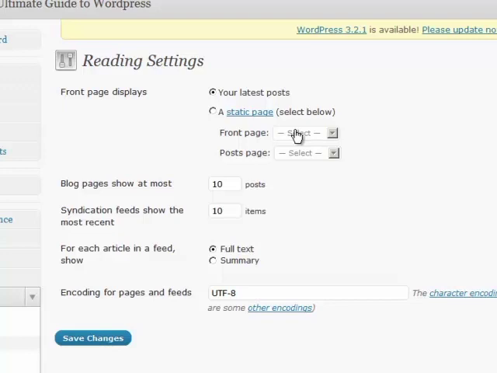It could be a squeeze page. It could be your intro page. It could be what we would consider your home page or your landing page. And then for your post page, you make a page called blog. Don't put any content in it. Just publish it. Come back here. Choose this radio button. Choose blog under here. There will be an entry under here called blog. And then choose a landing, a front page, and then move on. Blog pages show at most 10 posts. I keep that default.